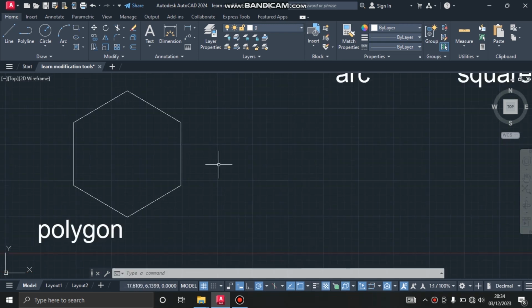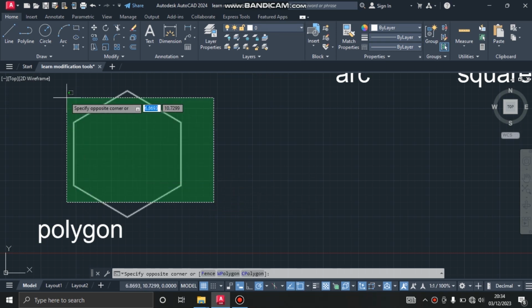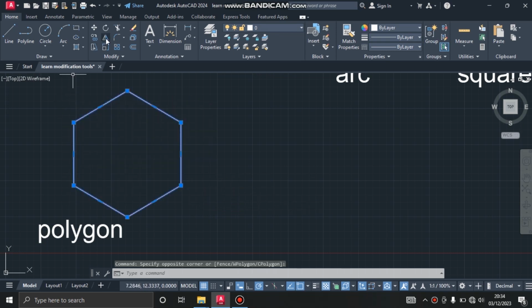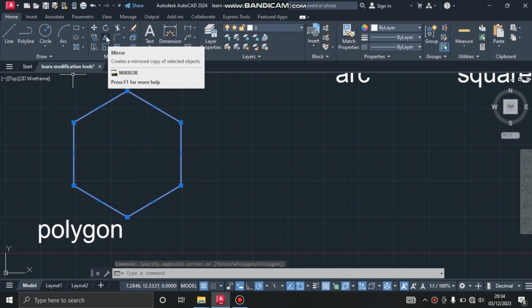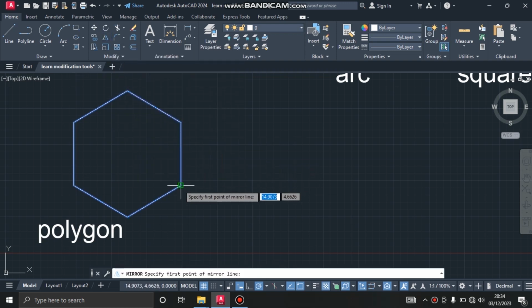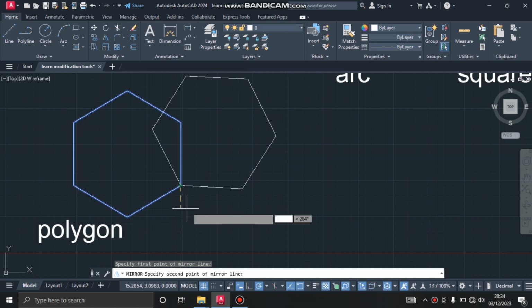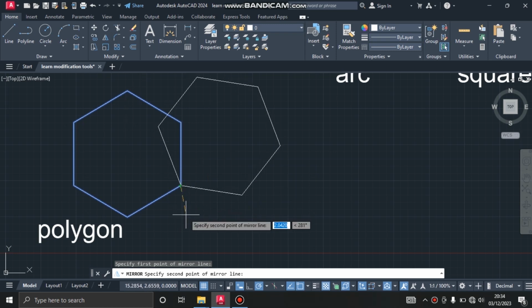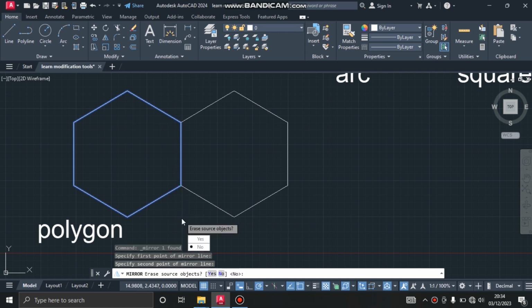The mirror tool. Let's select our object. Then here we click on mirror. Specify your base point, and then you can see the duplicate of the original copy being mirrored on the other side, on the right side. Now you can specify to delete the source object or to let it be. So we can click no, so that we don't delete this source object here. That's how mirror works.